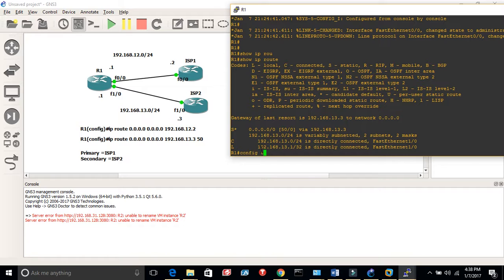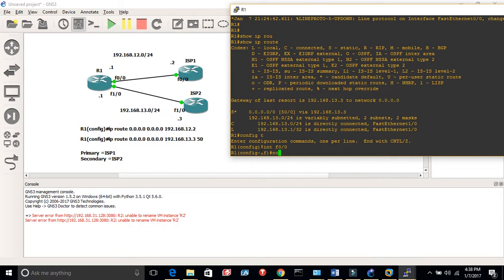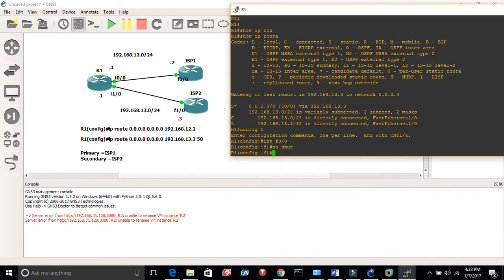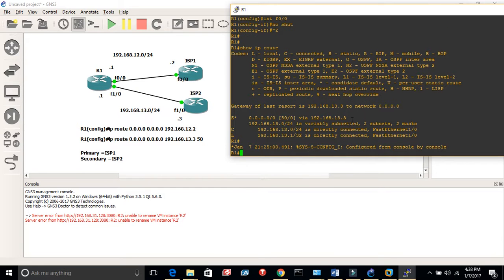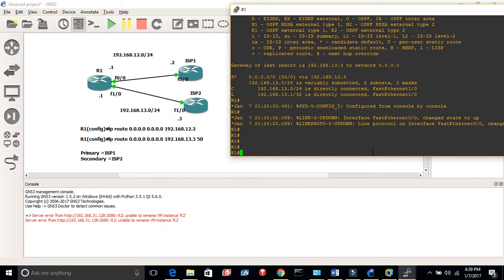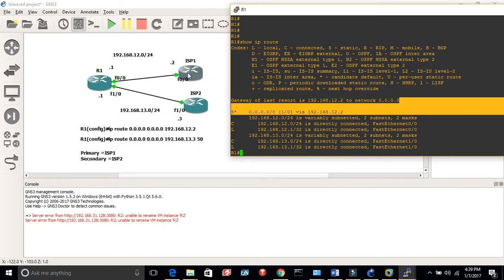So let me bring it back. On config t, interface F0/0, no shut. Control Z, we check the work, show ip route. So it's back to where? Oops, sorry, it's not finished yet. Show ip route, you've got to be patient. Back to 12.2 right now, which is the top one. Now this concept is called floating static.